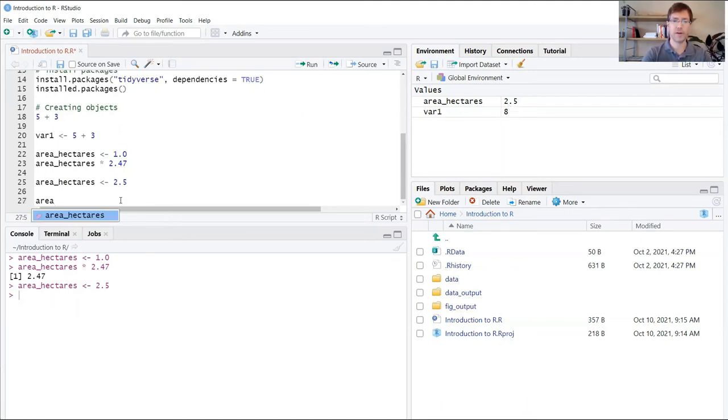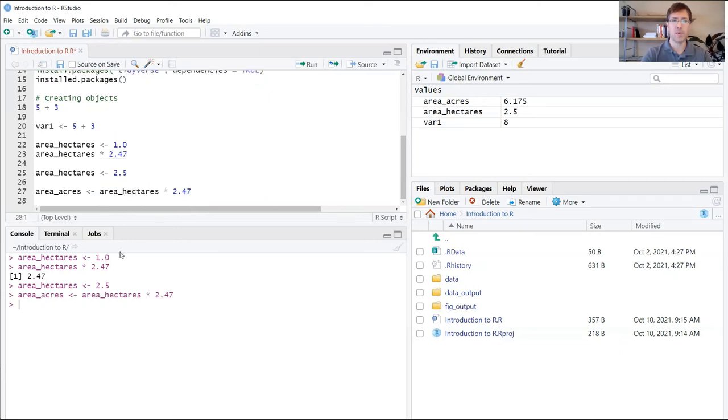So now let's create a new variable, area_acres. And we're going to combine the two previous steps. So we're going to use the assignment operator again, indicating that we want to store the value of this next calculation in that new variable. We're just going to copy over that previous line of code here. When we run this, it's going to take the value of area_hectares and multiply by 2.47, but this time it's going to store the output of that calculation in the new variable area_acres. You can see that area_acres has been created in our global environment and is storing the output of that calculation. Nonetheless, the variable area_hectares hasn't changed, it's still set at 2.5.